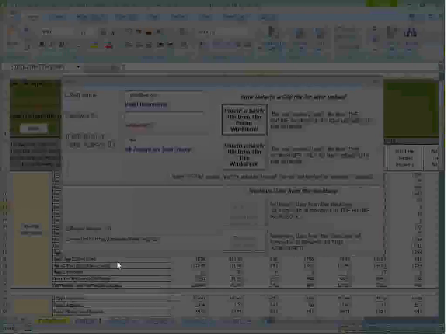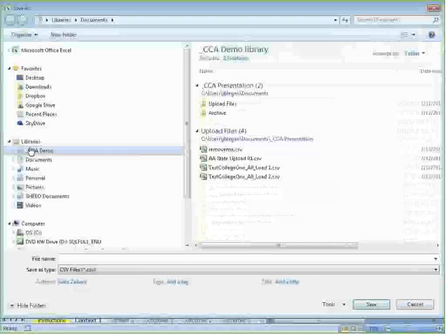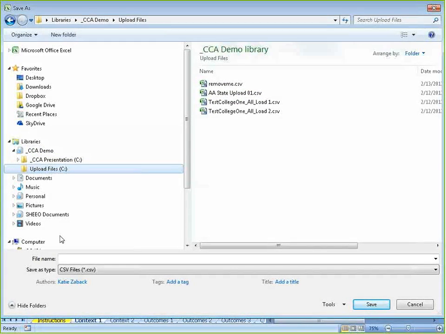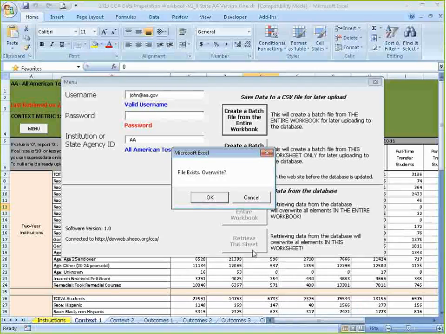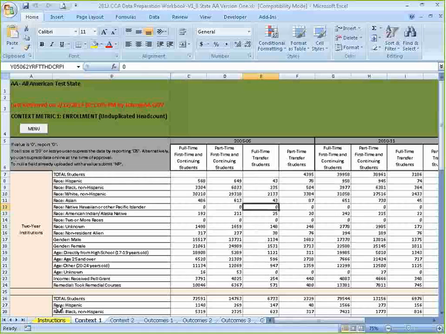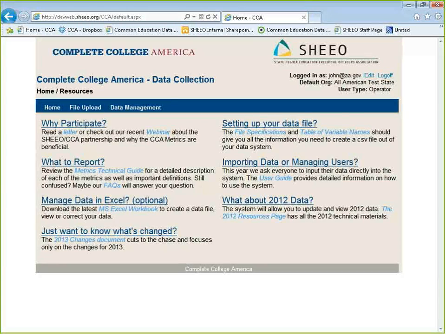We also recommend that you develop a set of standard naming conventions for your files so you can keep them straight. Our suggestion, you don't have to follow, is in the user manual, and I'm not following it for today's purposes, but I'm just going to save it overwriting a file that already exists. It cautions me, and I say okay. And it also warns me here that creating this file is not updating the database, and that's for those of us that worked on it last year who assumed it was going to update the database, and this does not. It just creates the file. So now I need to go back over to the website and upload that file. So I'm still logged in as John at AA.